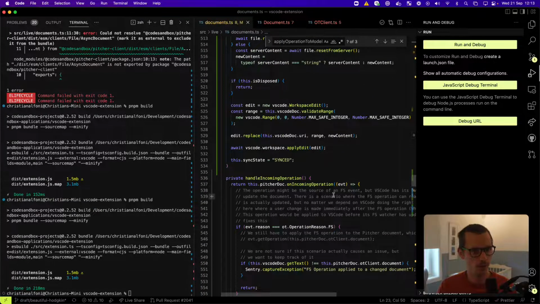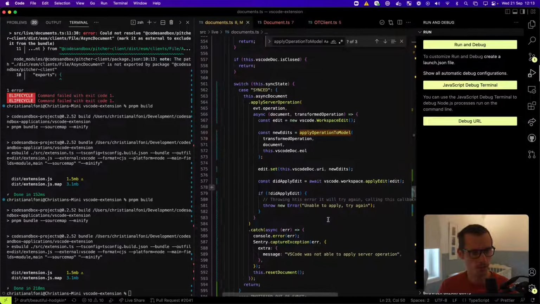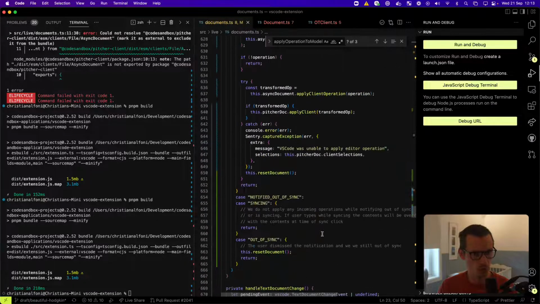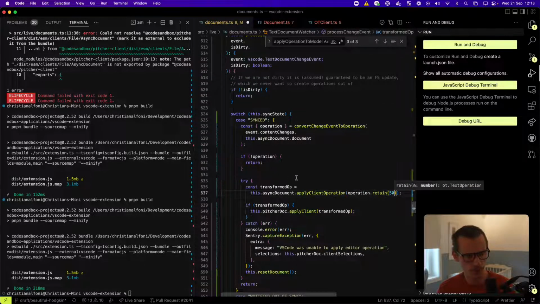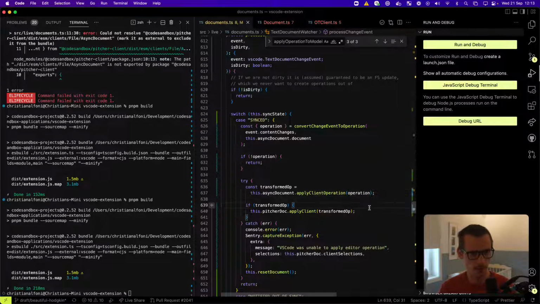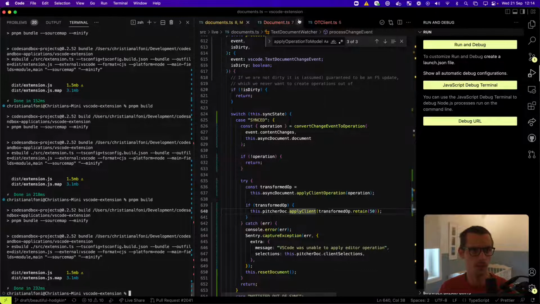So we're going to, on incoming operation, we are actually going to operation retain like 50. Yeah, we can even do, yeah, let's just do it here. That's going to fail. So let's build that and let's try it.